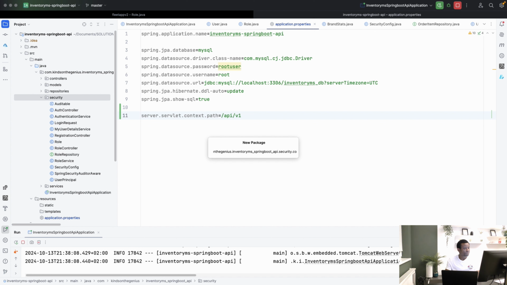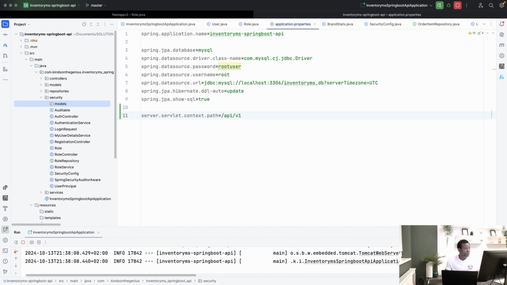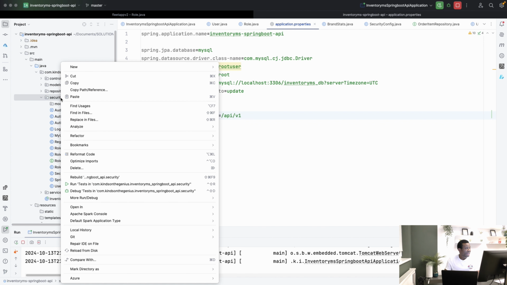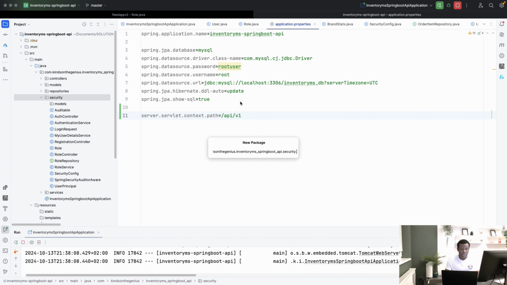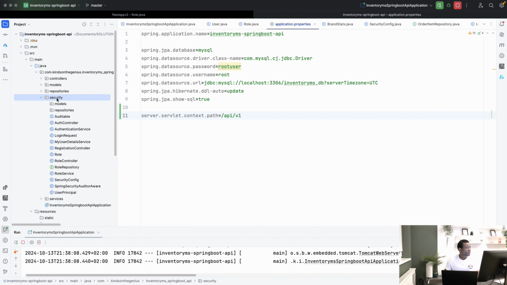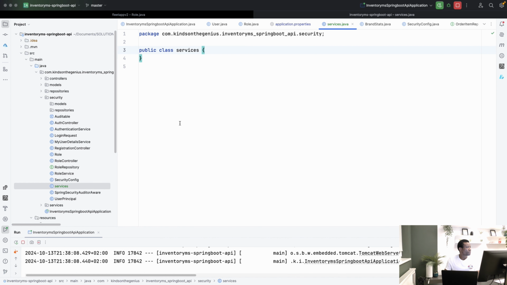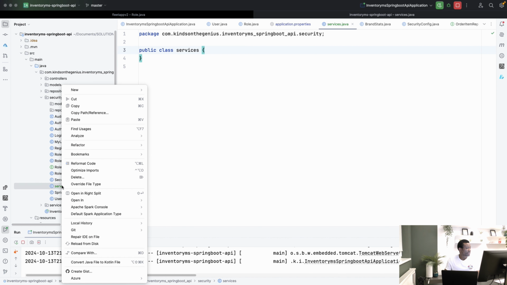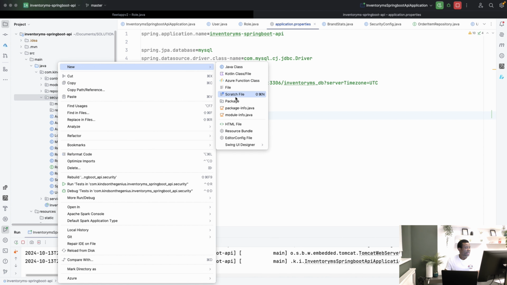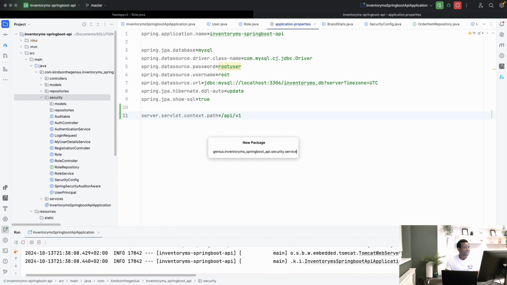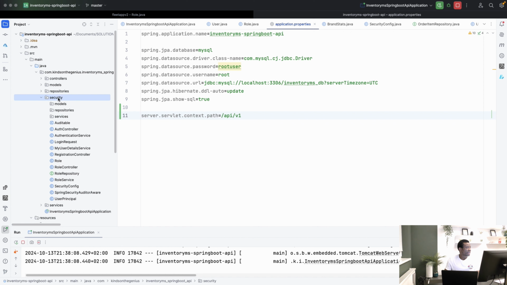So I'm going to create a package where I'm going to place all my models, and another one to place my repositories. I'm going to create another one to place my services. So I'm creating a package I'm going to call services. And finally, the last one will be the controllers.